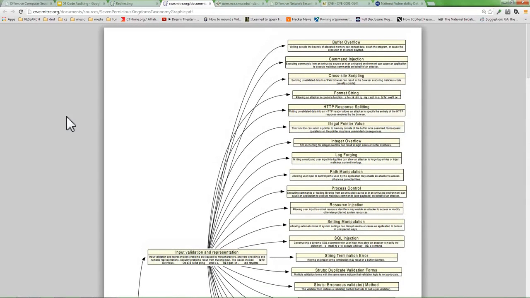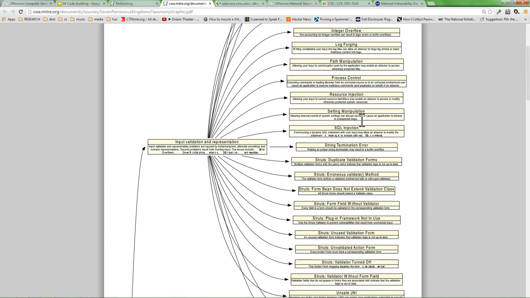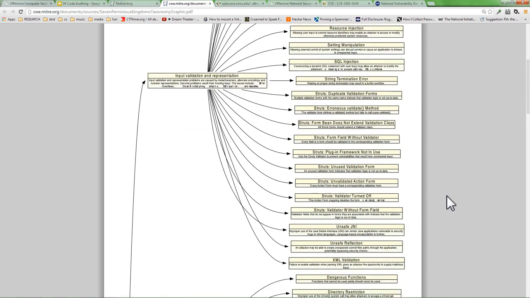They break down the category of input validation and representation of data and user input into various different bugs that encompass buffer overflows, command injections, cross-site scripting, format string vulnerabilities, integer overflows, illegal pointer values, many of these things that we've covered already, except for web-related vulnerabilities like SQL injection and perhaps resource injection, path manipulation, etc. But we will cover those later in the class.